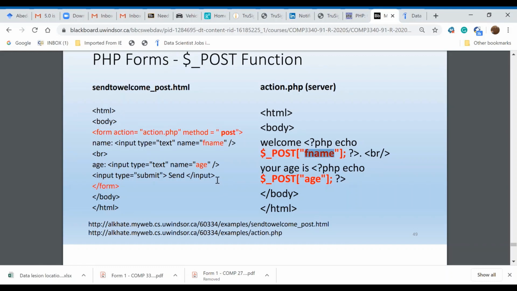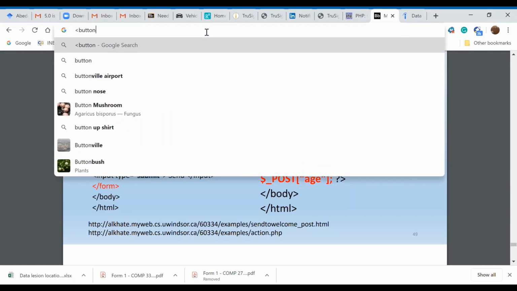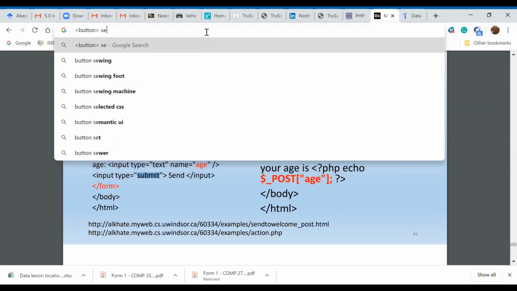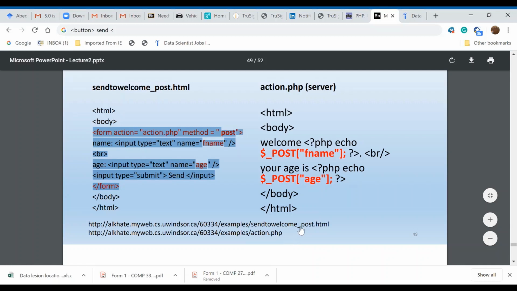By the way, I forgot to tell you guys that in order to be able to submit, you need a submit item. Then you need to have a submit item or button, because you can simply declare it as a button, have a label for it, send, and then this button has to be inside the form so it can submit or send the form. Right? You may look at those examples.